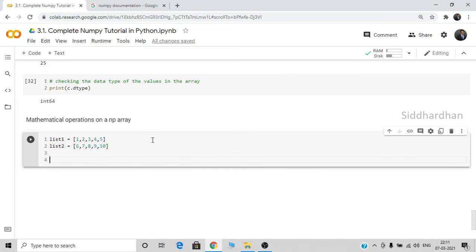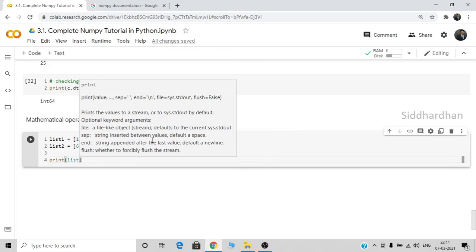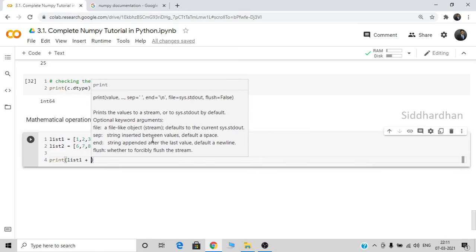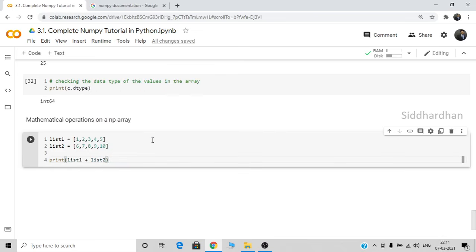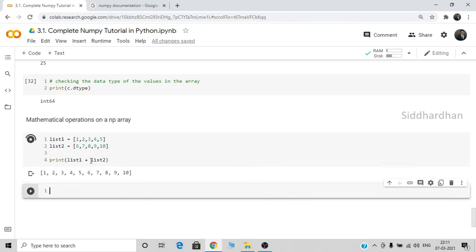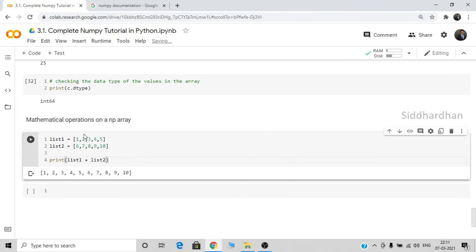Now I'll just add both of these lists and print it. Let's print list1 plus list2. What do you expect this to give? Let's try to run and see this. We tried to add these lists, but what actually happened is, when we use this add symbol, the element-wise addition is not happening. The result does not give us the values 7 and 9 that we would get by adding the values element-wise. In the case of lists, when you use this add symbol between two lists, it will concatenate the two lists.